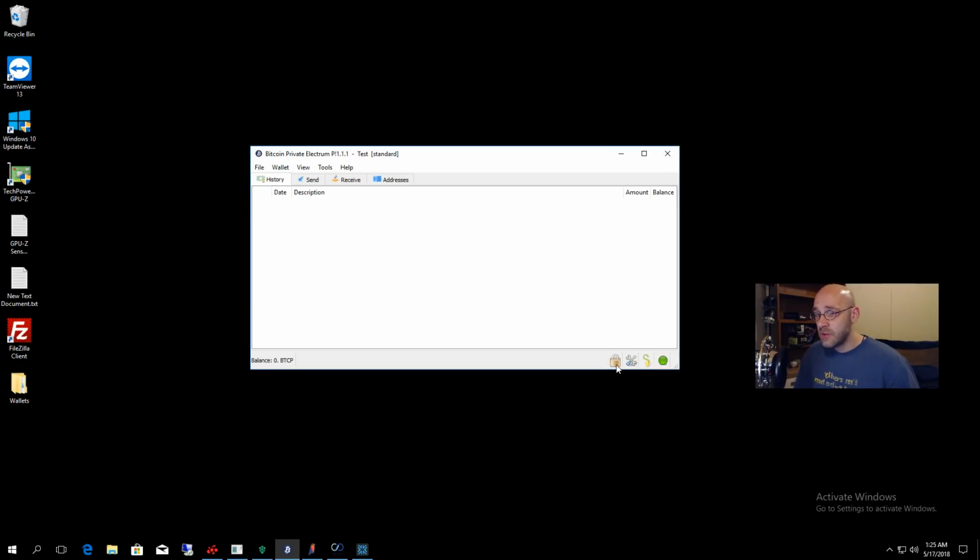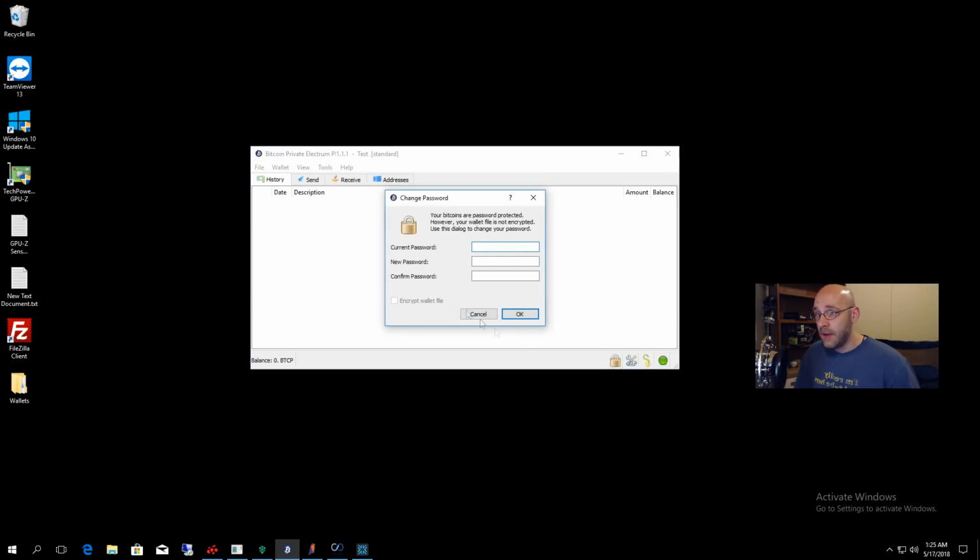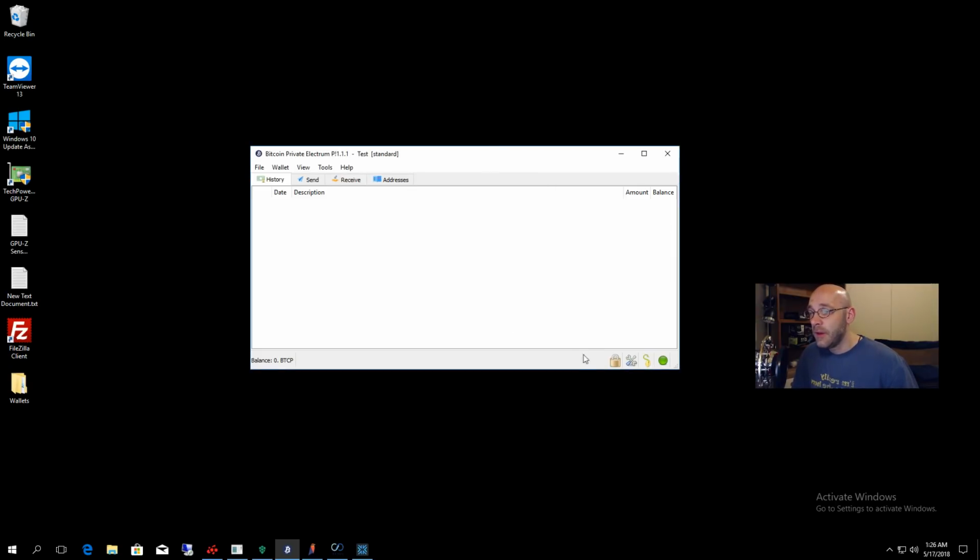In the bottom right, just click this padlock, and that will give you an option to enter in a password. Same thing as before, pick a secure password that you're going to remember, save it, and then before you click OK, make sure you put a little check mark there where it says encrypt wallet file, okay? And then save it and you're good to go. Now, that's one step in the right direction.